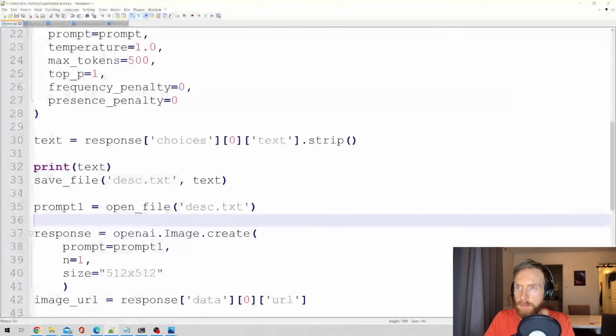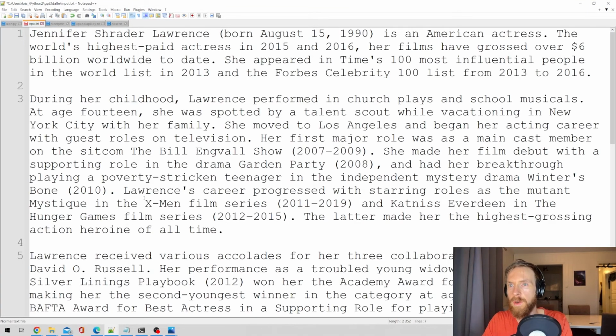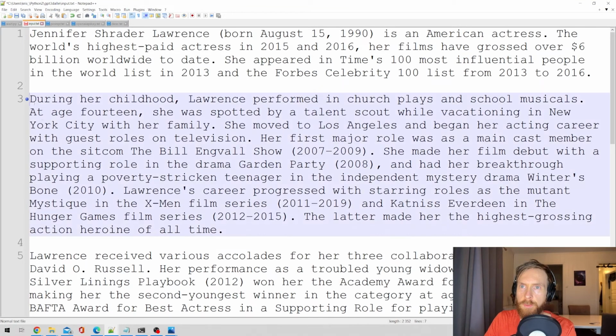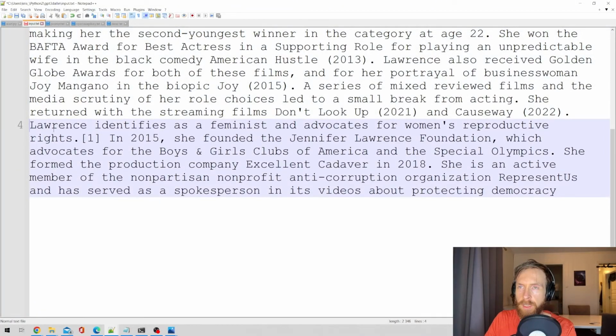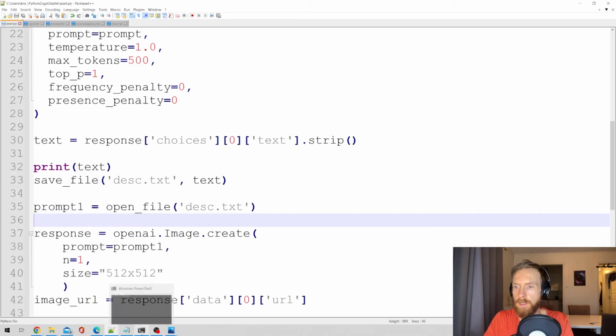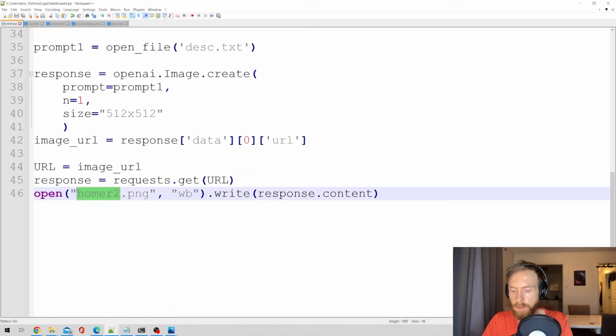Go to our Python code. Just remove the Homer input. Close the spaces. I have no idea how this is gonna turn out. Okay, I think that should be it. Let's just do Jennifer. Oops. Jennifer. Save.